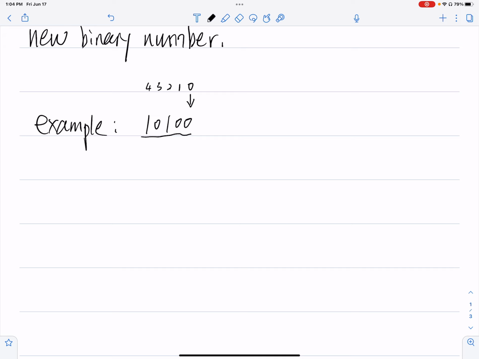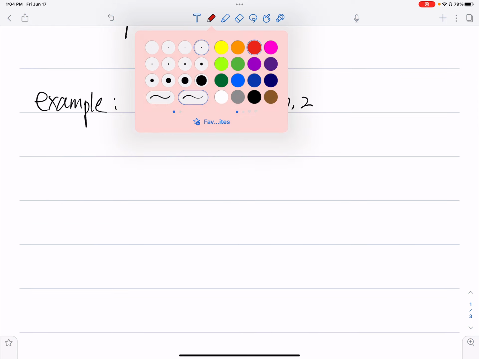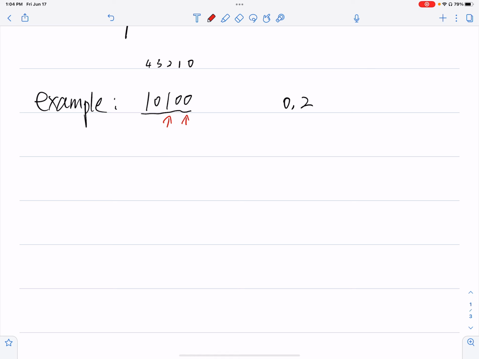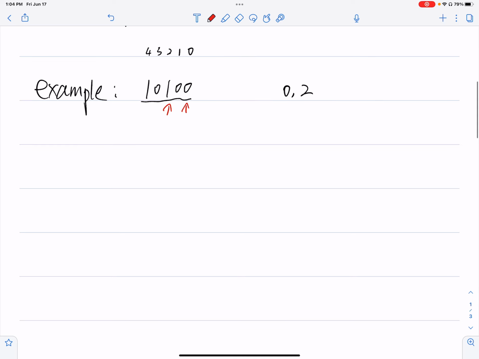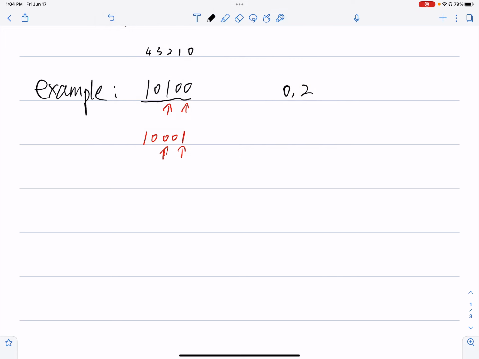So if we want to swap the indices 0 and 2, we are swapping this index with this index, right? So the function call should return 1, 0, 0, 0, 1, right? So 0 would be in this new position and 1 would be swapped to the least significant bit. Okay, this is just a really quick example.